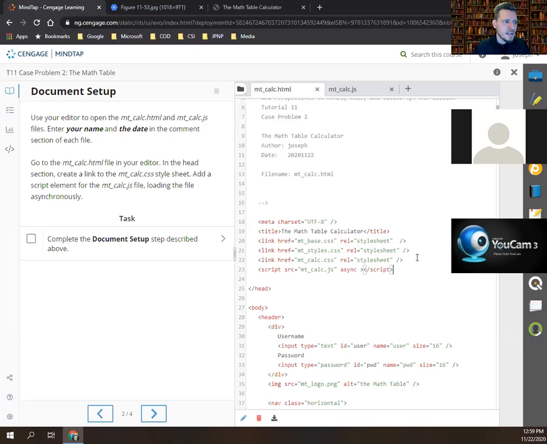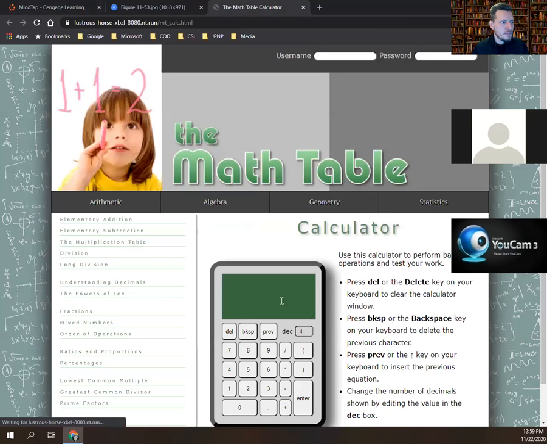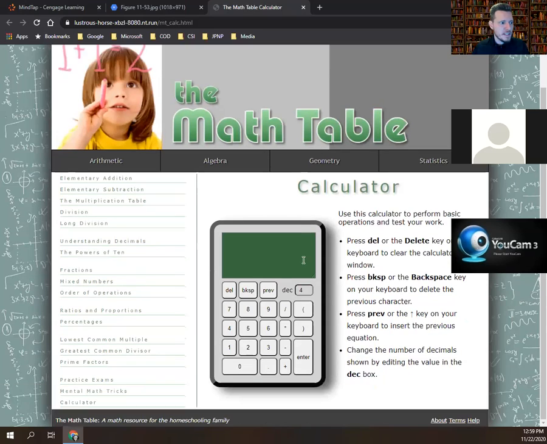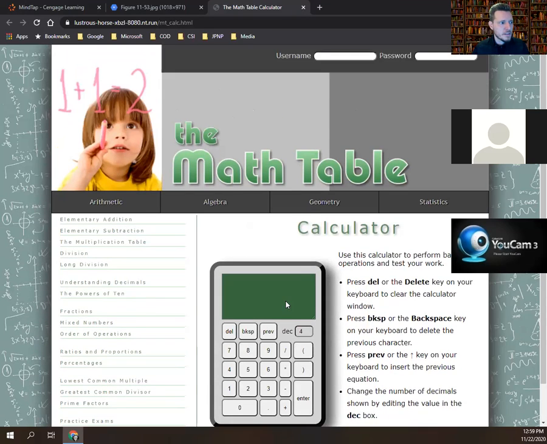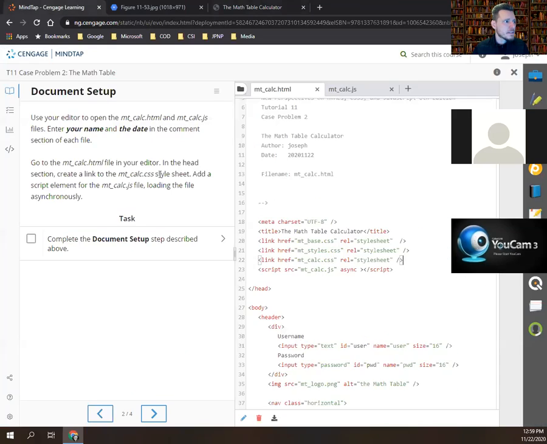And because we've included some CSS, our page should probably update. Yeah, there we go. That's all the CSS that makes this look like a calculator. Very nice. And I should be able to get my check mark for that. It was a pretty simple instruction. We're just getting started.